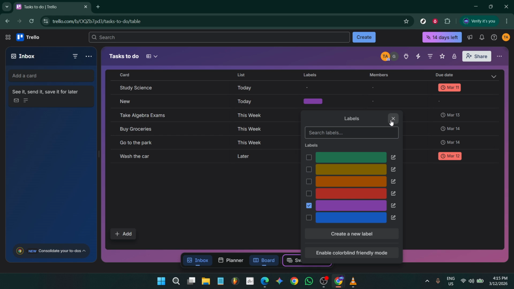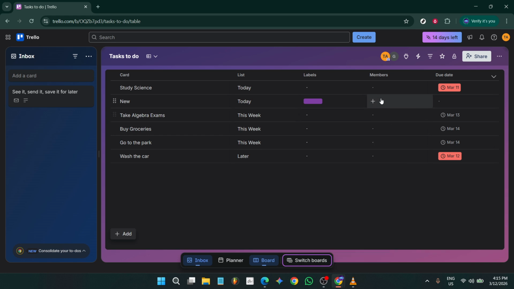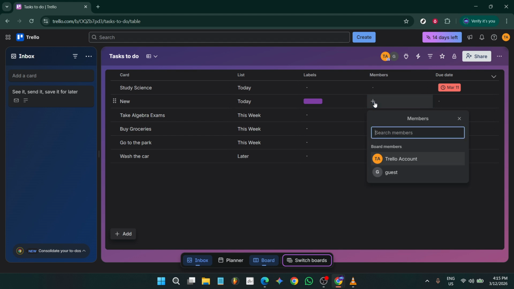Assigning ownership is just as simple. In the Members column, click to open the member picker, then select the teammate who should handle the card. If multiple people are collaborating, you can add more than one. When you've assigned the right person or people, close the picker using the X so the table is tidy again.